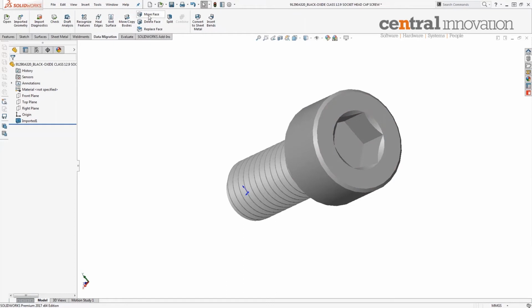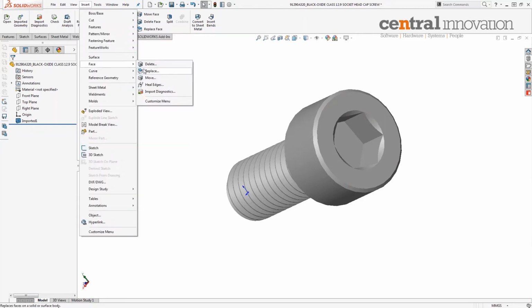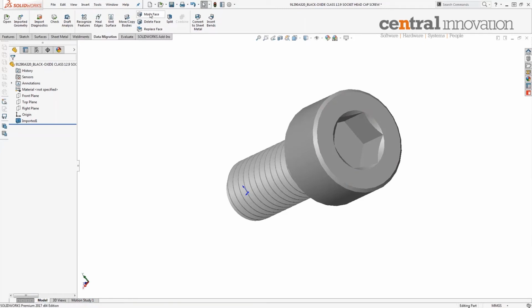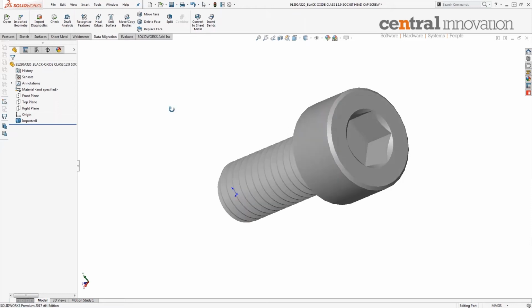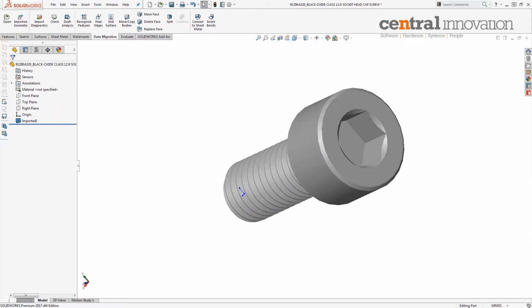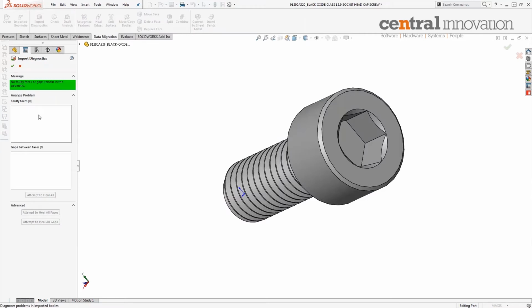There is a move face command in SolidWorks if you have your data migration turned on, or you can go to View, Insert, Face, Move. It's also there. If you use that move face command to move faces on imported bodies, it will actually increase the file size doubly. And again, if you're doing large assemblies, it's something to be aware of, because it can impact the processing of that particular component. It's far better to go back into the import diagnostics, select the face and choose delete face to remove it.